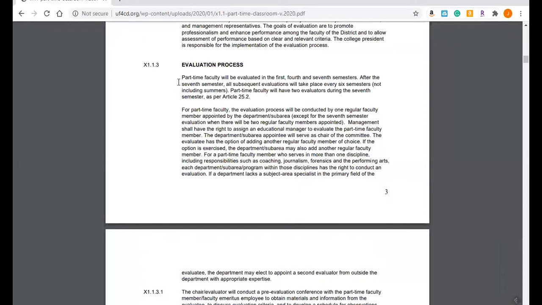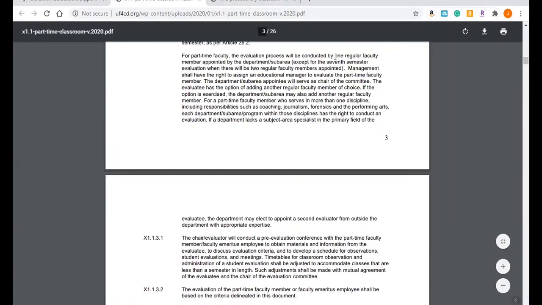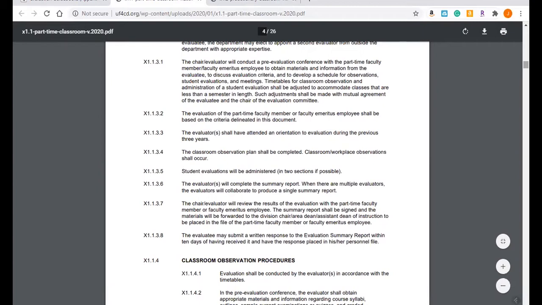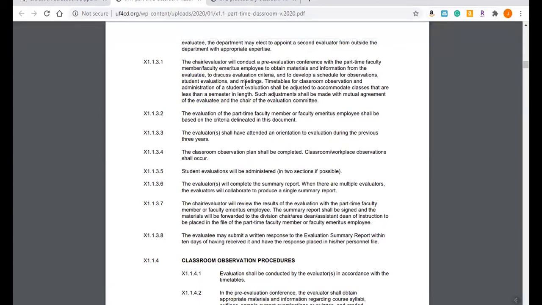Part-time faculty are evaluated in their first, fourth, and seventh semesters. After the seventh semester, all subsequent evaluations will take place every 6 semesters. Part-time faculty are evaluated by one regular faculty member appointed by their department. The evaluation process consists of several components. First, the faculty assigned as the evaluator will organize a pre-evaluation conference with the evaluatee. During this conference, your evaluator may ask you for some materials and likely start scheduling the classroom observation.